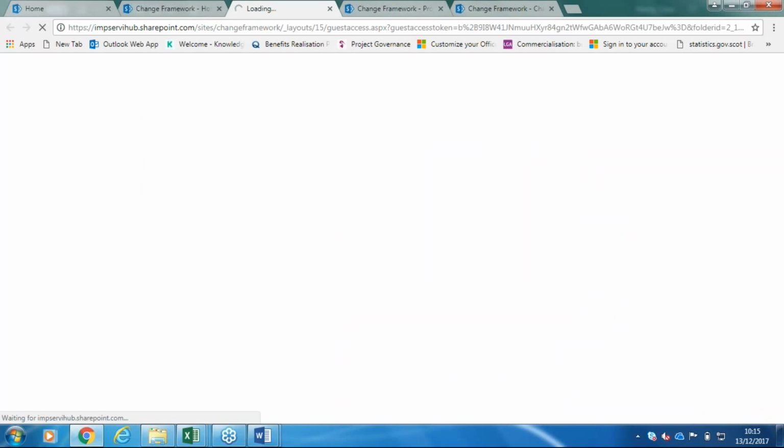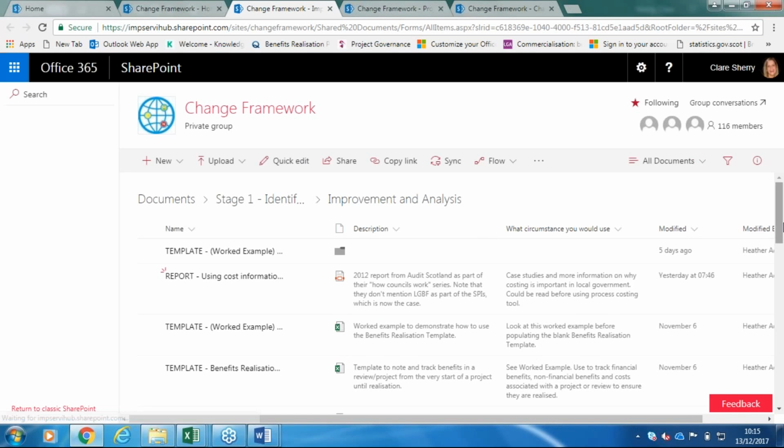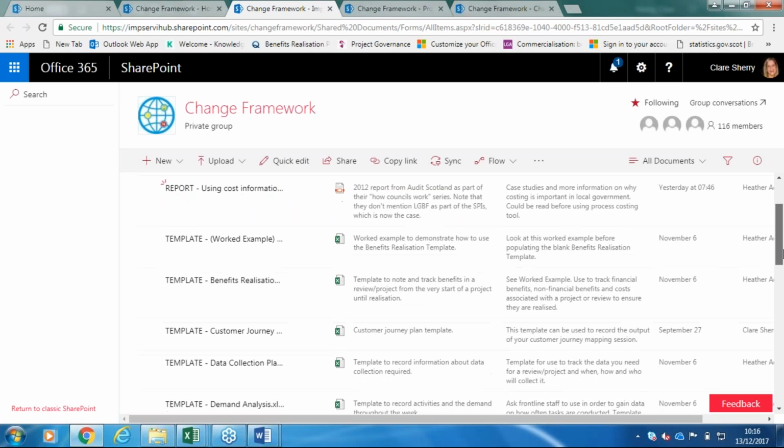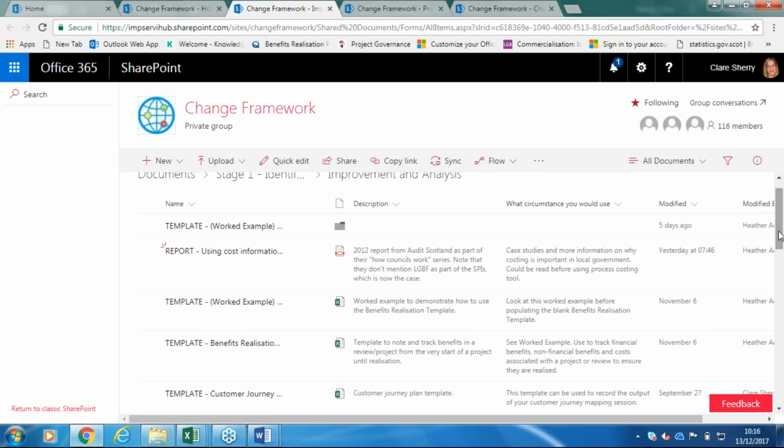So that's talking about identifying your baseline as is, where you are at the moment, and thinking about where you want to go in the future and the difference between them. We've got loads of examples here that we're going to talk through, the process costing and the benefits realisation later. So I won't click into them just now.